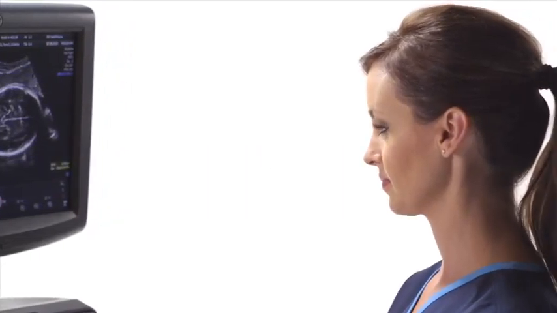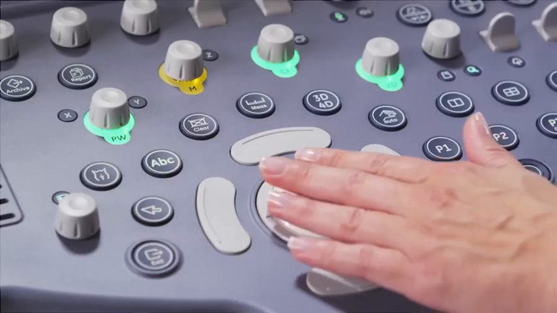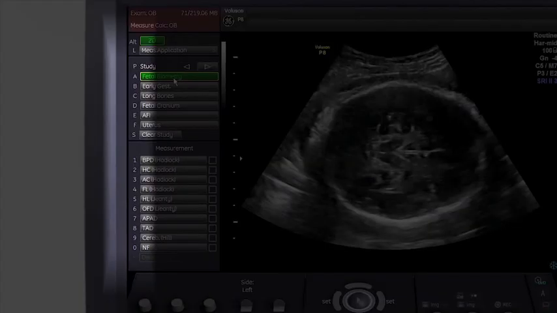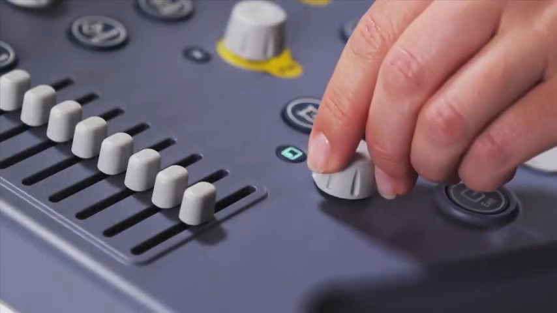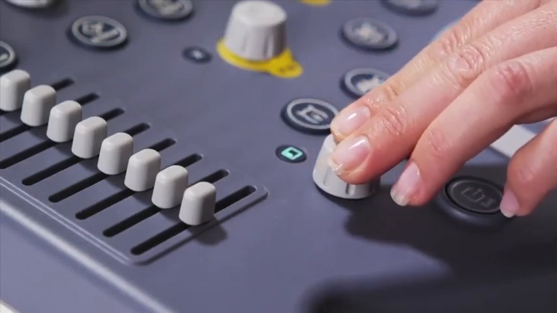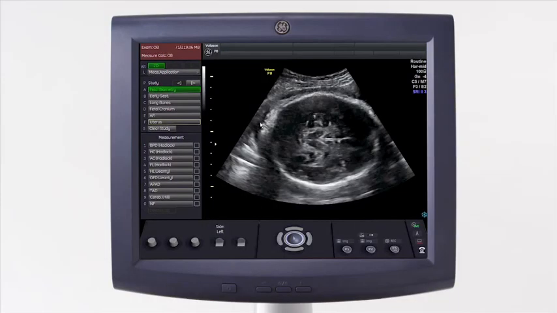There are three ways to make a selection from the display menu. Use trackball and set, use the corresponding keyboard shortcut key, or use the menu control knob on the console to scroll. Then press down to select. After a measurement selection is made, the system automatically displays the caliper to begin the measurement.